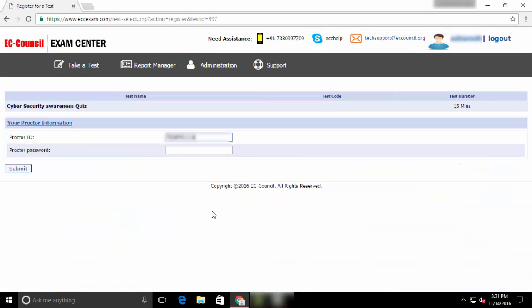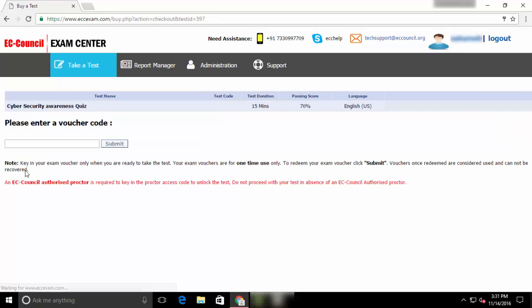At this point, the system will ask you for your proctor ID and password. Enter your proctor credentials here to proceed further. Once the proctor credentials are entered, you will have to enter the voucher code sent by EC Council for the exam. Now click Submit.